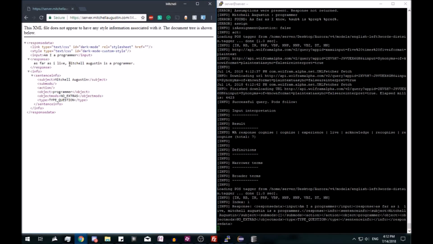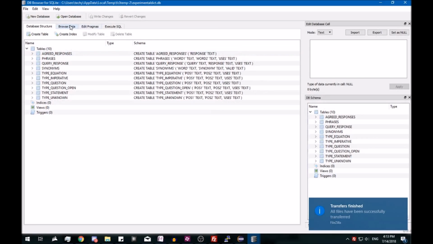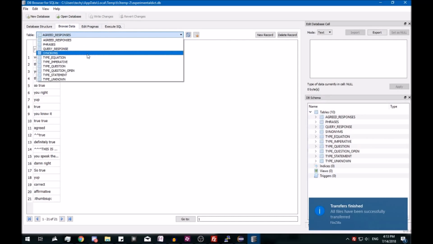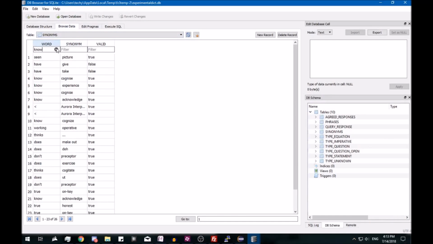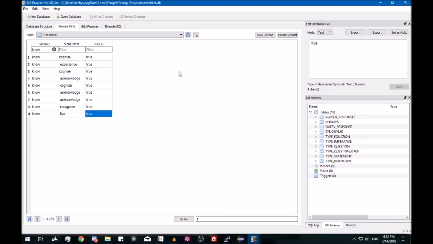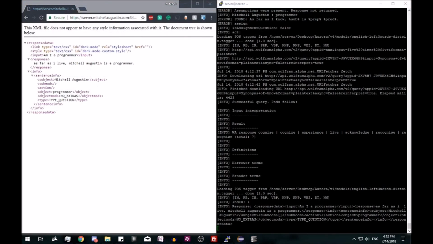This is an example with this first part of the response. This is one of the issues I was talking about earlier, when I said sometimes she responds with a synonym that isn't really an appropriate synonym. So she said, as far as I live. I don't think that's correct. So if I want to go back and tell her not to use that as a synonym, I can go straight into this experimental database, into the synonyms. No and live, valid should be set to false. So now she won't use that as a synonym for no anymore.